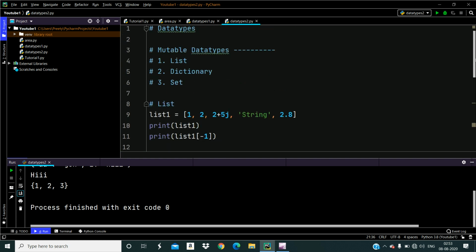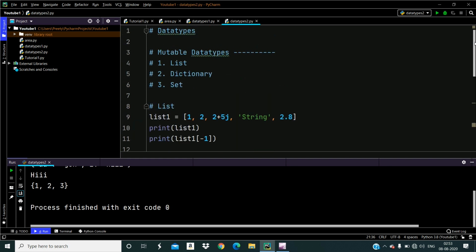Okay, in this video it was just a basic snippet just to make you understand what data types are, mutable data types specifically. So I hope you understood.